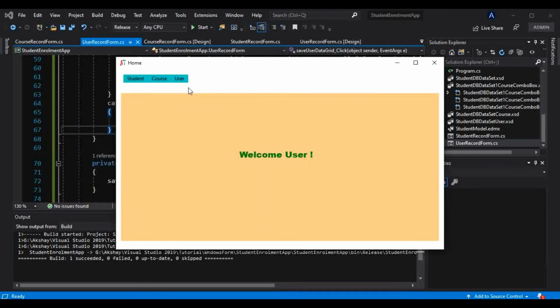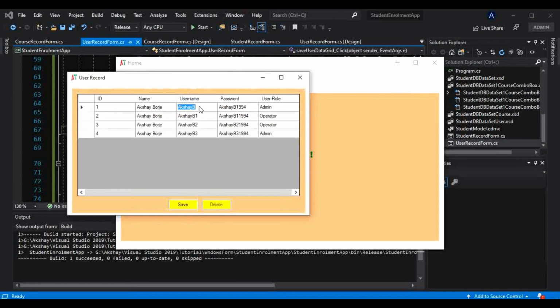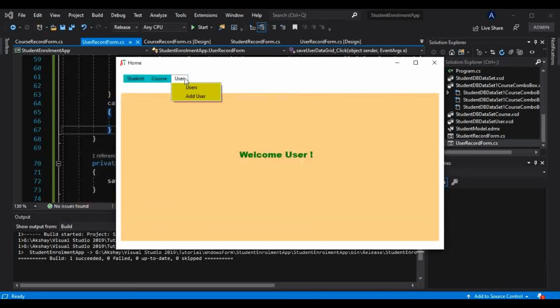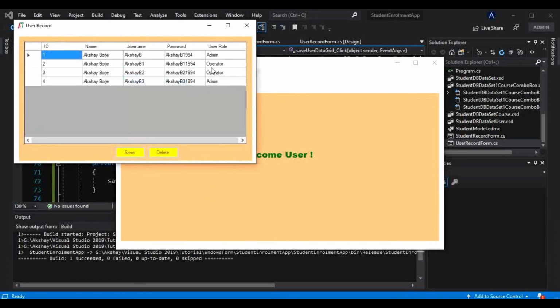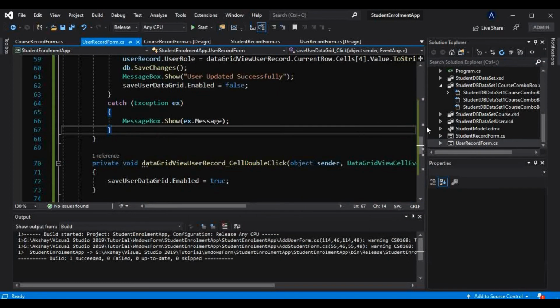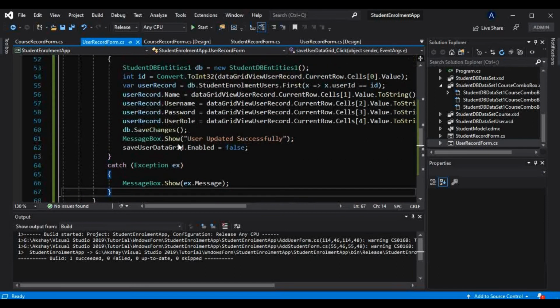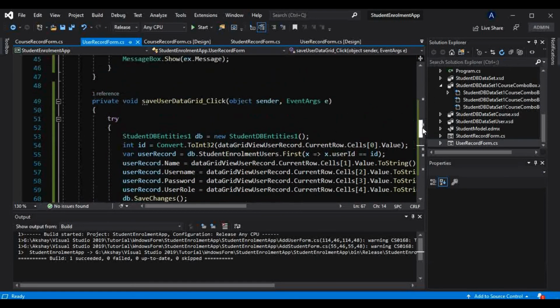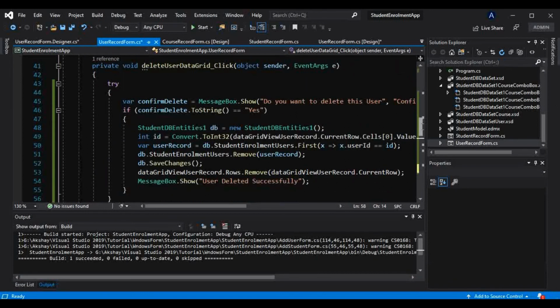Let me go to users. We should be able to save this and edit this. Let's say this operator, I want to make that viewer, and let me save that. So now it is saved. Let's check that again. Let me go there. Yes, it is not getting saved, so there is some problem there. Let me go and check what the problem is. So in the delete functionality, okay, I got the problem.